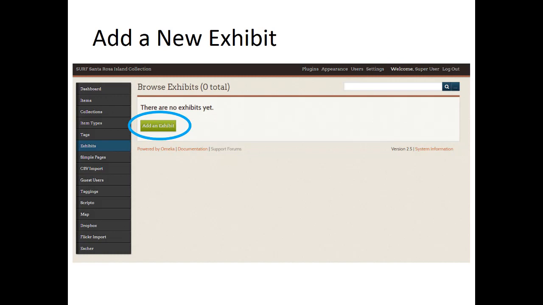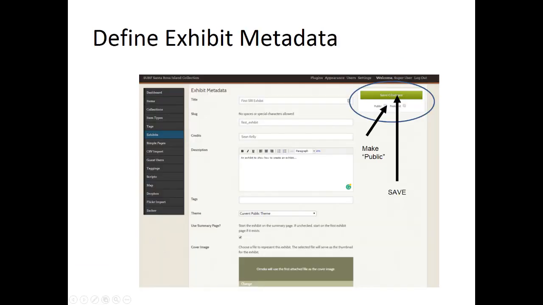In Omeka, over on the left-hand side, you will see a button called Exhibits. And what you're going to do is click Add an Exhibit. Once you've clicked that, you'll get a page that looks like this. And a couple of things that you're going to want to do is, first of all, give the page a title and also give it a slug.